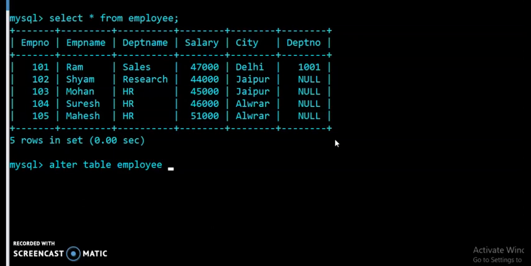Then after that we have to use the change keyword, because I want to change here. I don't want to add any new column. I want to change the existing column name with the new name. So after change you have to write the old column name, which column name you want to replace. Here I want to replace the city column, and the new name that I want to set here is address.